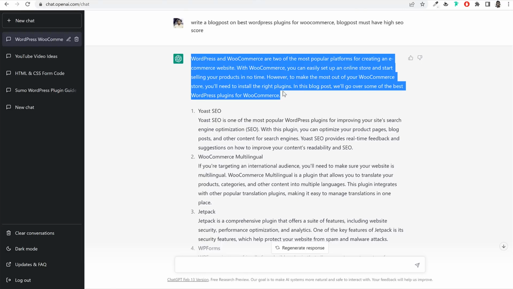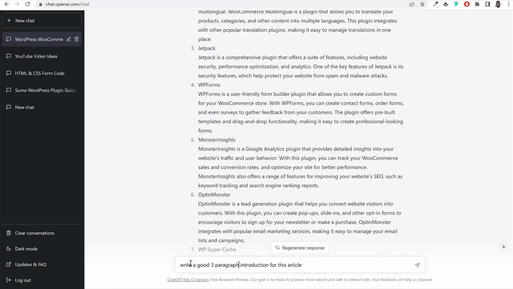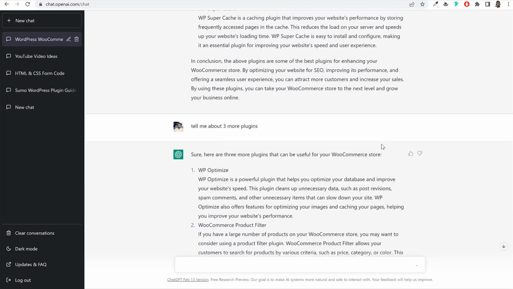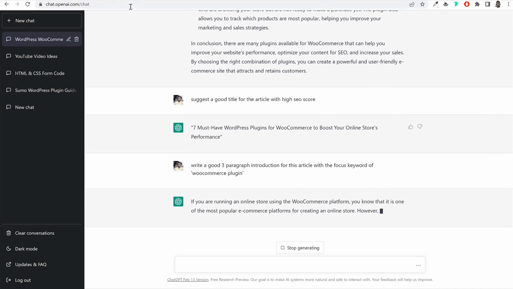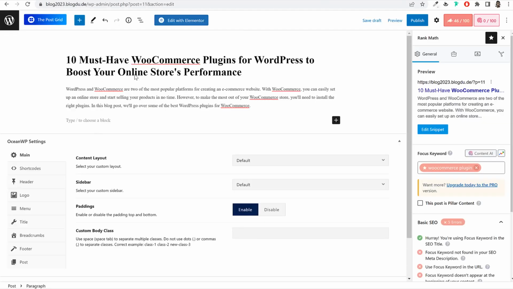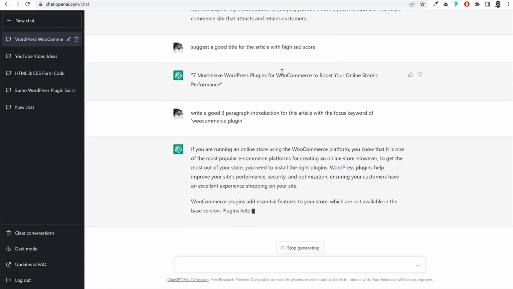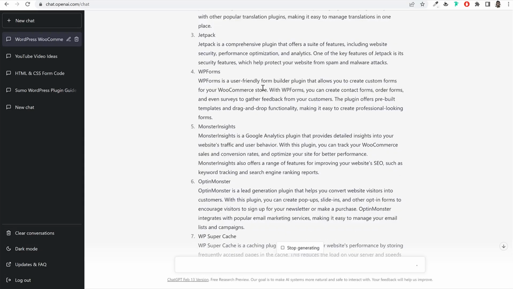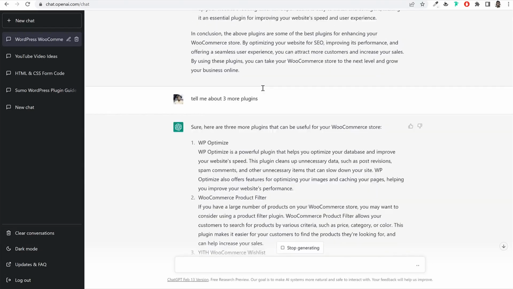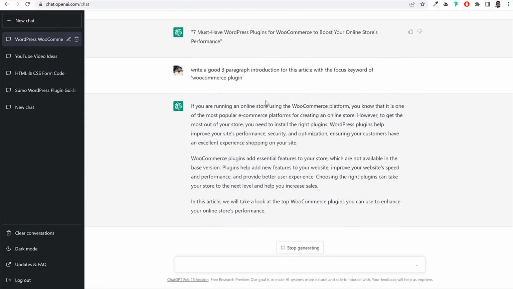Now I'll get this introduction as well. Alright, so here as you can see, I've typed in a good 3 paragraph introduction for this title with the focus keyword of WooCommerce plugins. Or WooCommerce plugin is the focus keyword for us. Okay, so I'll type in this thing and again press enter. Now I'm doing this because we had only one paragraph in the introduction, so I wanted a few more text. Because you should have a nice big article. This right now is a very small article. We have to make sure that we have at least a 1500 word article or something like that.